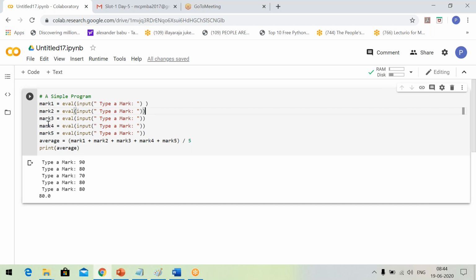Now as an exercise, you can write a program to calculate simple interest. See, the formula for calculating simple interest is PNR by 100. P denotes principal, N denotes the number of years, R denotes the rate of interest. You receive these 3 values and then calculate simple interest and then display the same. Step 1, receive the 3 values: principal, number of years, rate of interest. Step 2, calculate simple interest. Step 3, display the same.